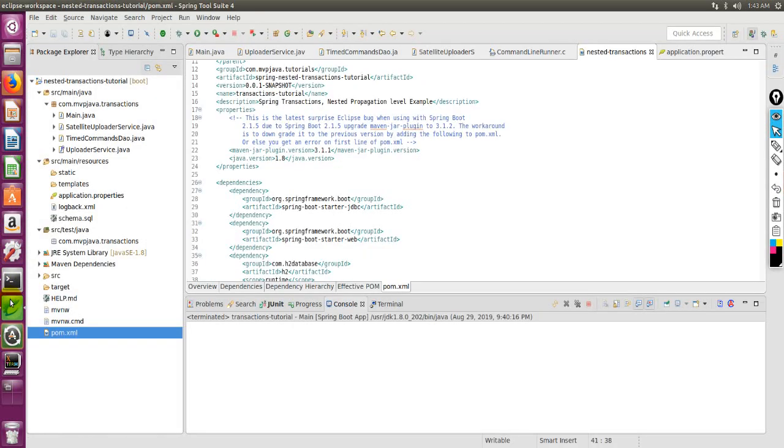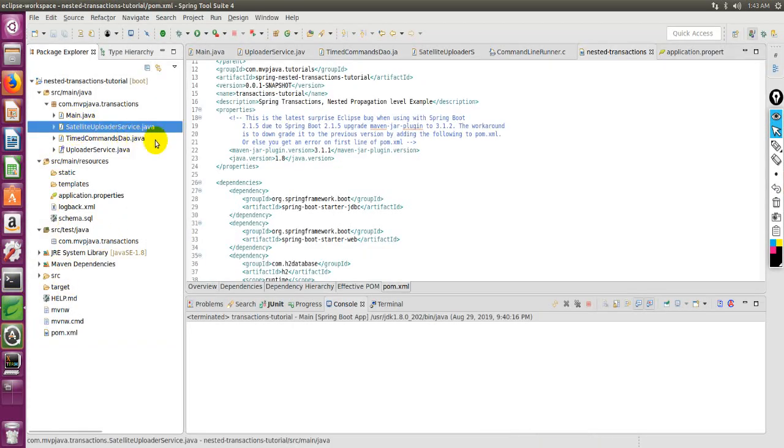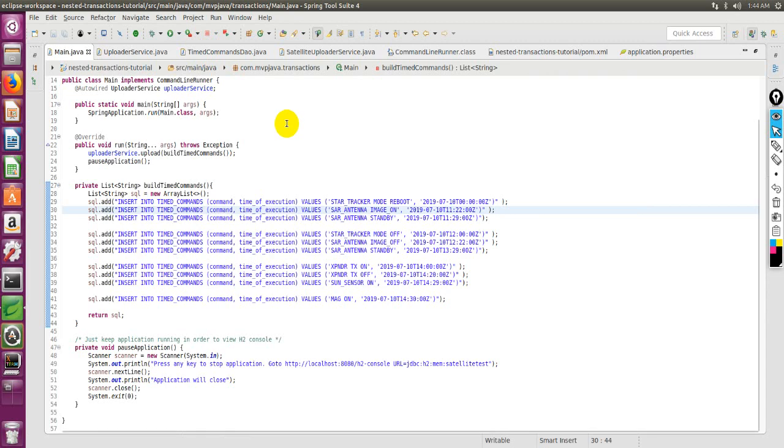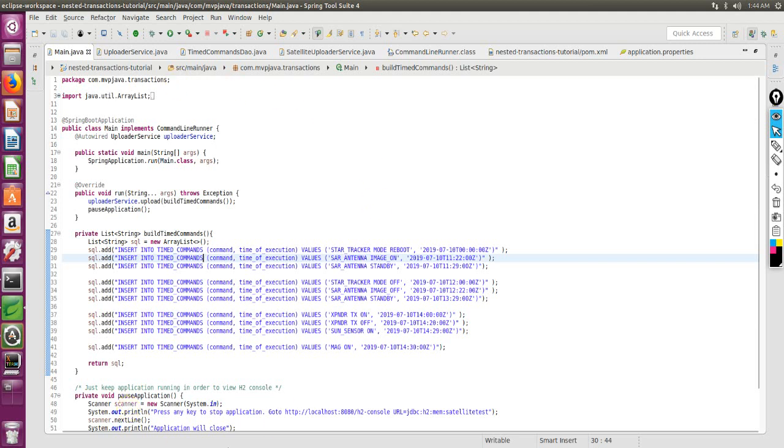So let's take a look at that. You can see here the implementation of one of the interfaces is going to be called Satellite Uploader Service. All right, we'll get back to that in a second. So this is actually a pretty cool example. Let me walk you through very quickly the main application, and then we're going to take a look at really what a nested transaction is and how we can use it to satisfy this use case over here.